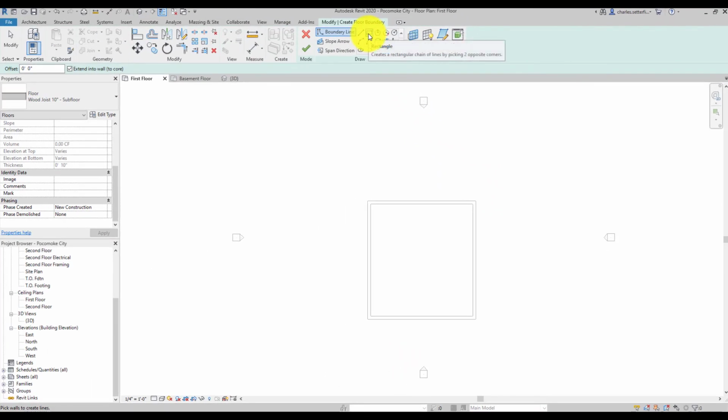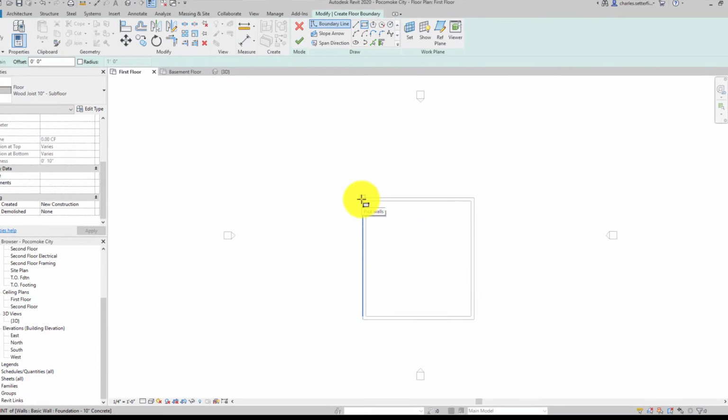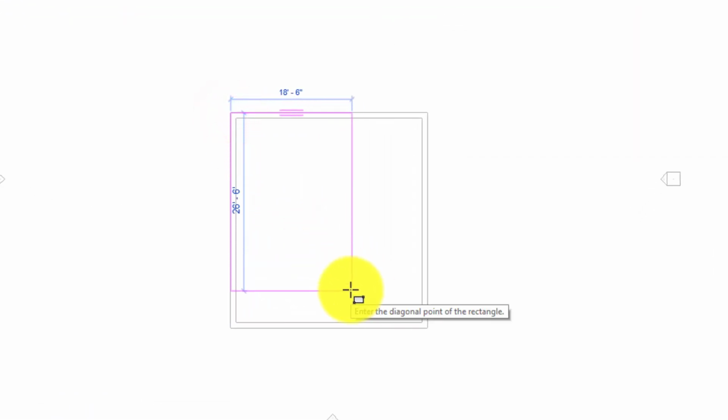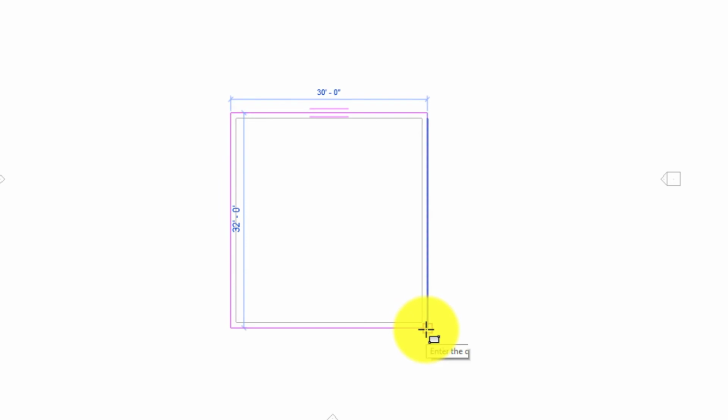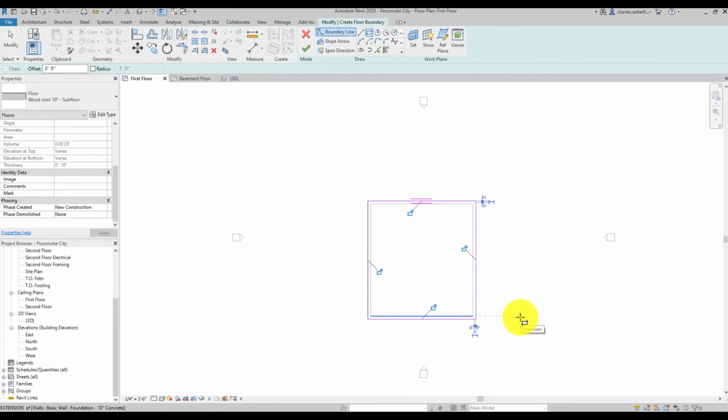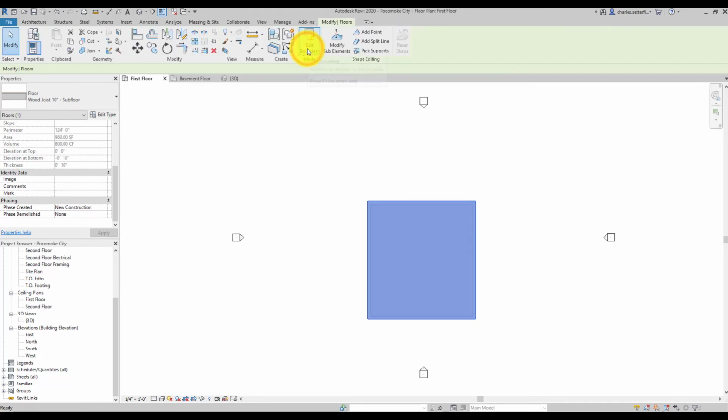I'm going to use a rectangle. I'm going to start on that outside corner. I click once there, come to this outside corner in the lower right, click once there, and I believe that's all I need to check. And I click the green check mark up in the ribbon, and I'm going to have a floor. Pops up as blue because it's still selected.